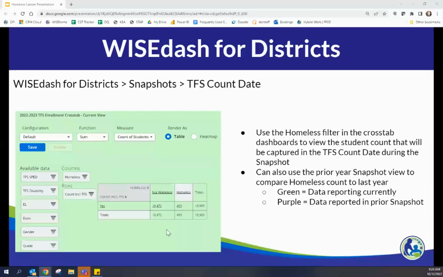In the example we're looking at here, it will show you the count for the reported third Friday of September students. You can also use this same view to review your October 1 child count or review the homeless status at the end of the school year under the year-end snapshot if you'd like. You can also use these dashboards to compare your homeless count this year versus what was reported last year. Green dashboards are for data currently being reported for the snapshot that's being taken this December, and purple dashboards are for the data that was captured in last year's snapshot.